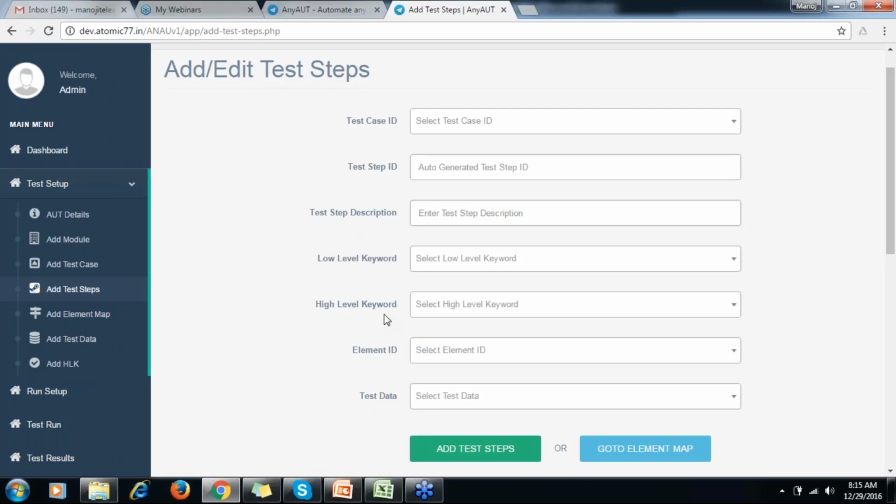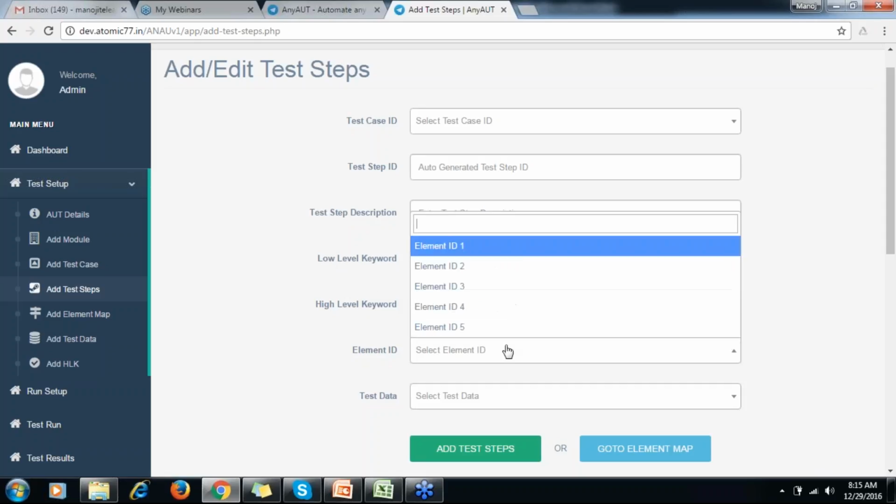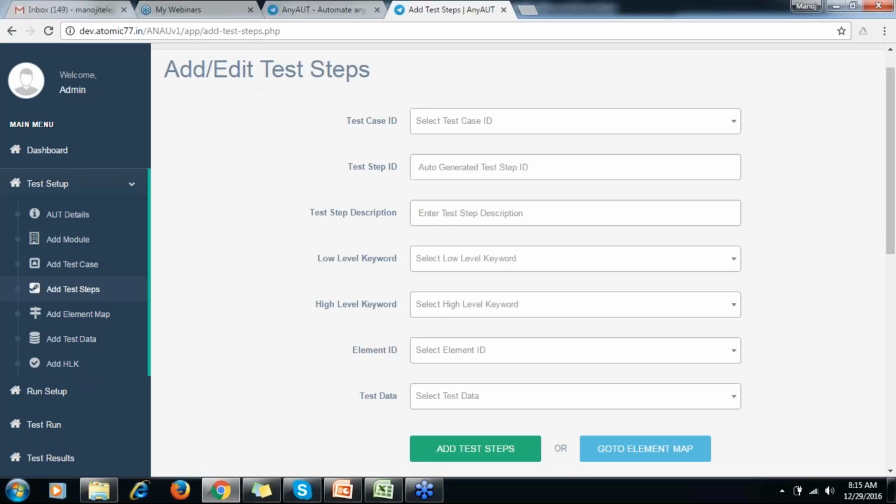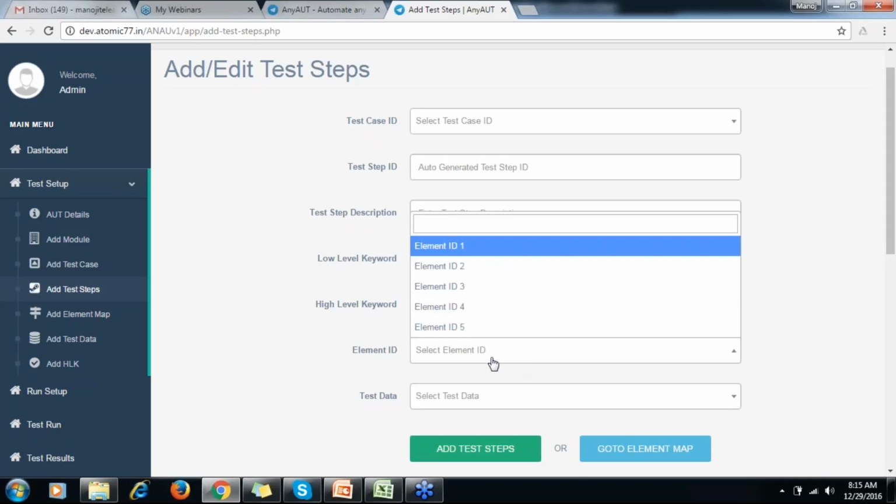And what is a high level keyword, but for the time being just forget about these things. And element ID, we will also see when I explain through the Excel sheet. Element ID is nothing but whatever action you want to perform on any element on the web page, that ID you can select from here.